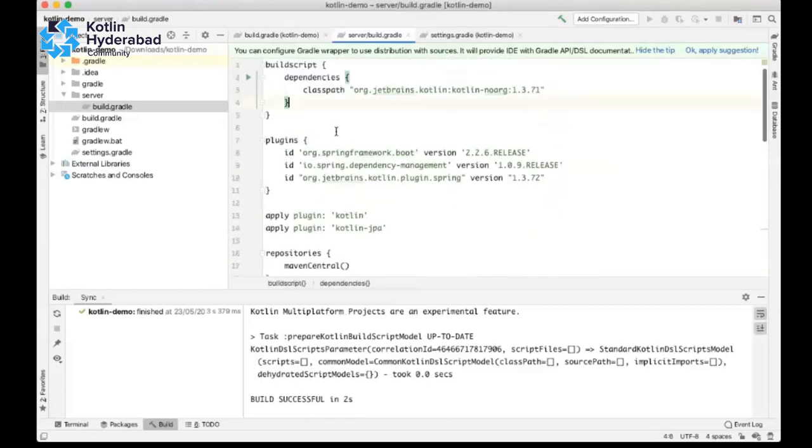If you see here, in the build script we are mentioning a dependency. This is the Kotlin no-arg plugin. Basically, previously when we create a Spring Bean, we have to make it open. Now with this plugin, it simplifies all the syntax. We no need to make Spring Beans open. It will automatically be taken care of by this plugin.